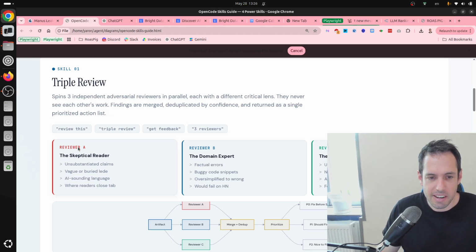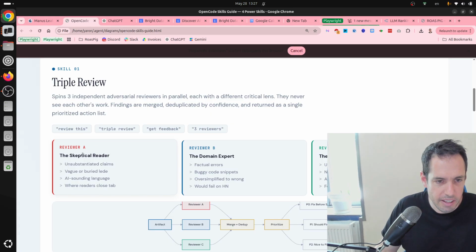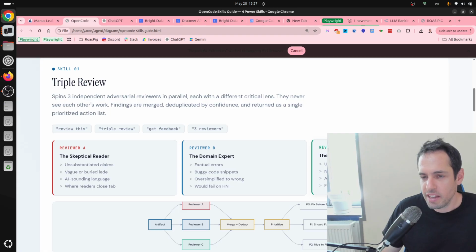So it goes something like this. Always I have the conversation, and then I say "triple review" or "review this" or "get feedback," and it's going to dynamically spin three different agents. One is going to be a skeptical reader. Another one is going to be a domain expert, and the third one is going to be the target audience.